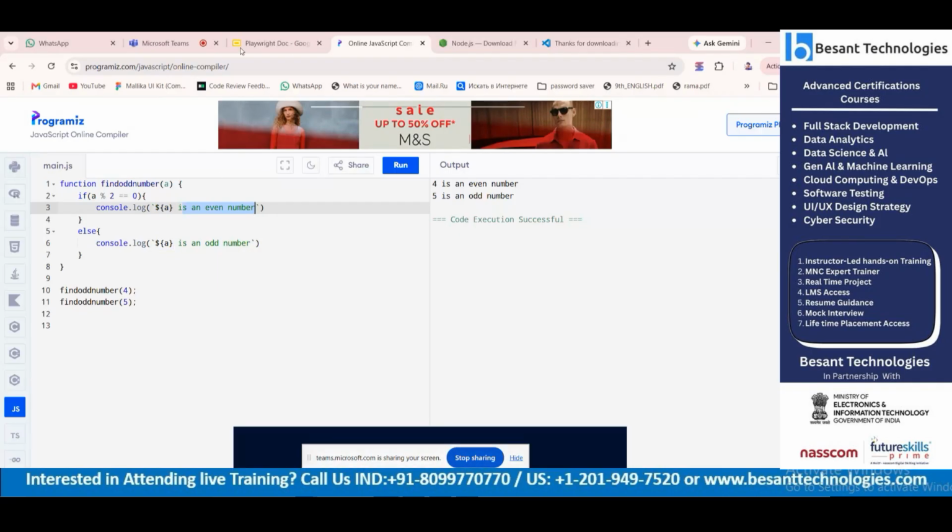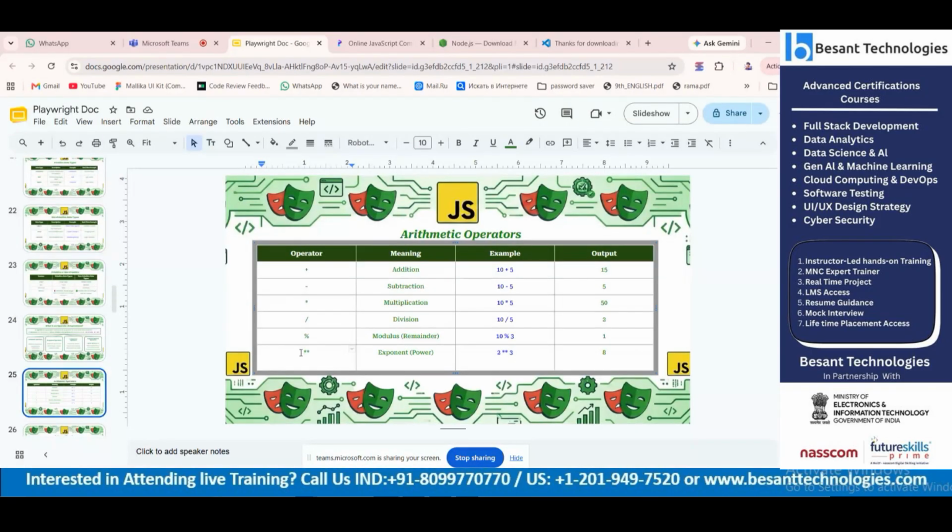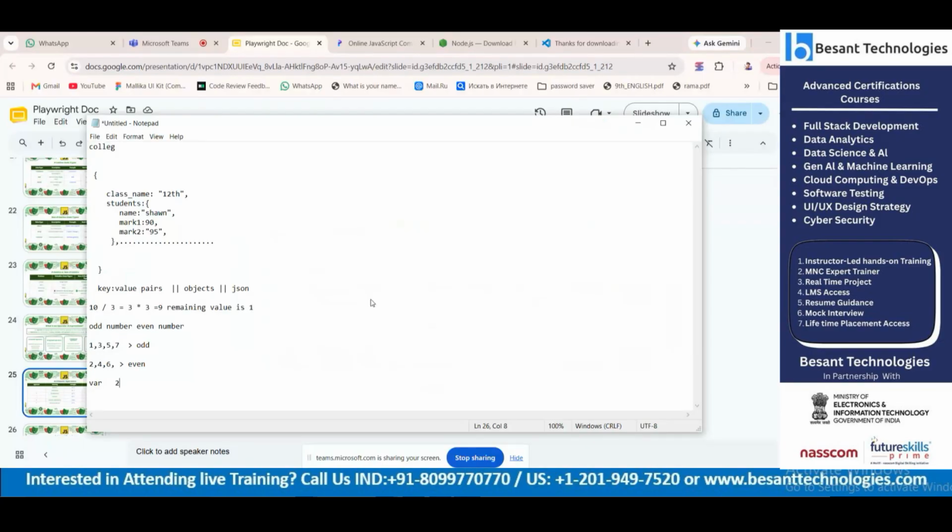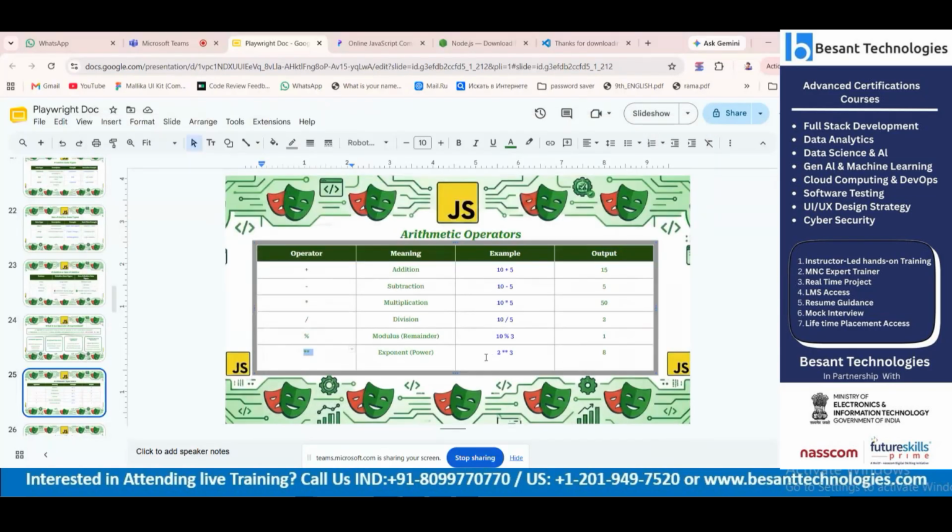Okay. And coming to this, we have the exponent, but I don't think this exponent is very often used. What it means, for example, is 2 power 3. Then what happens is 2 into 2 into 2, so it has three 2s multiplied together. If I give 2 exponent 2, then 2 into 2. These are the mathematical operations which we often use.